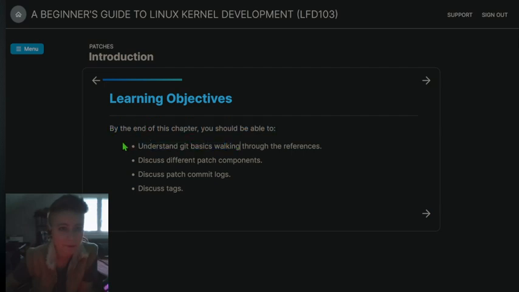So, patches. By the end of this chapter, you'll be able to understand Git basics, walk through and discuss different patch components, patch commit logs, and tags.